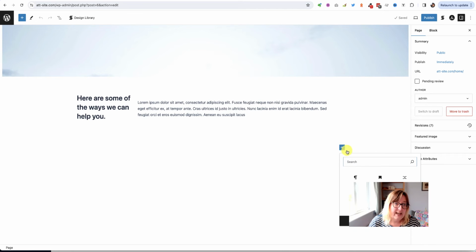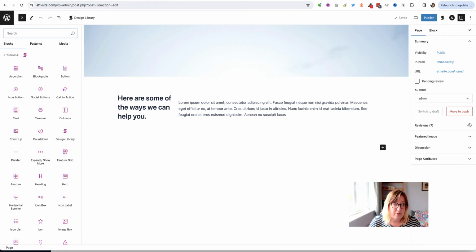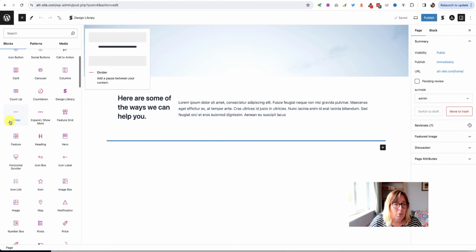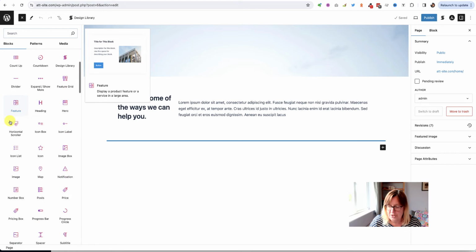And you can see now we've got these pink blocks. These are all extra. They're new. They've come with Stackable. So there's all kinds of swish things that you can do in here. But what we are after is the feature grid.